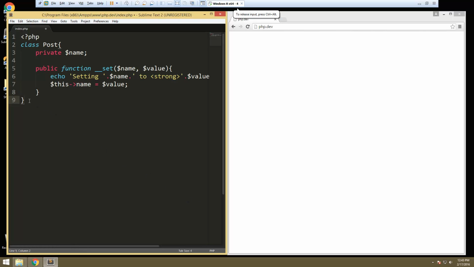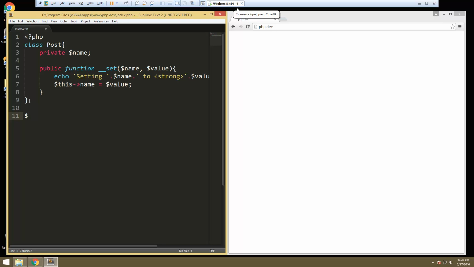So let's go under the class and instantiate it. We'll say $post equals new Post, and then I want to set $post->name equal to, we'll just say, "testing". If we save that and run this, you can see we're getting "Setting name to testing", because since we're setting this, it's going to call the set magic method, and then it's going to output it for us, and it's going to assign the value. It's going to assign this name to whatever we pass in, which is testing.